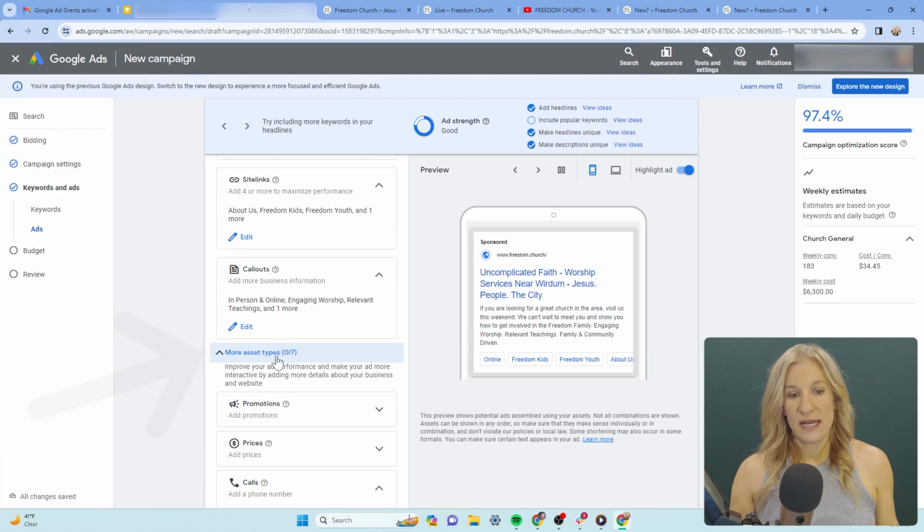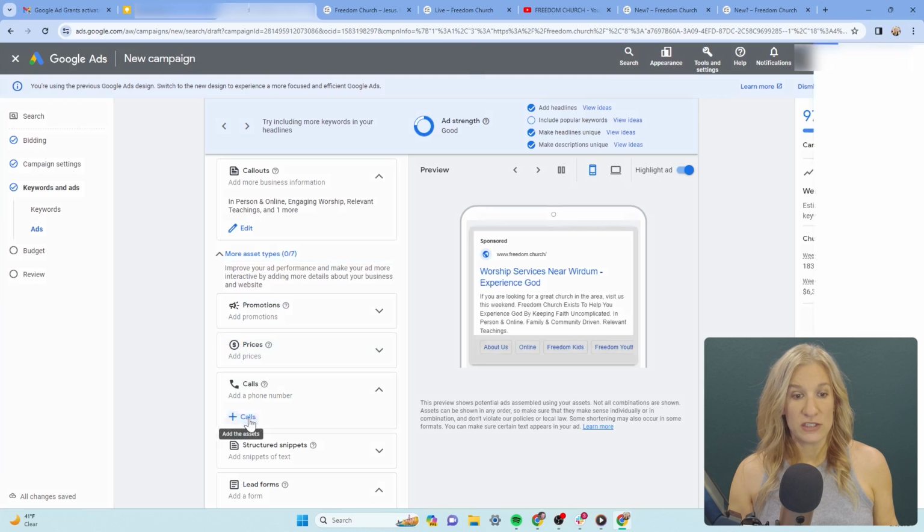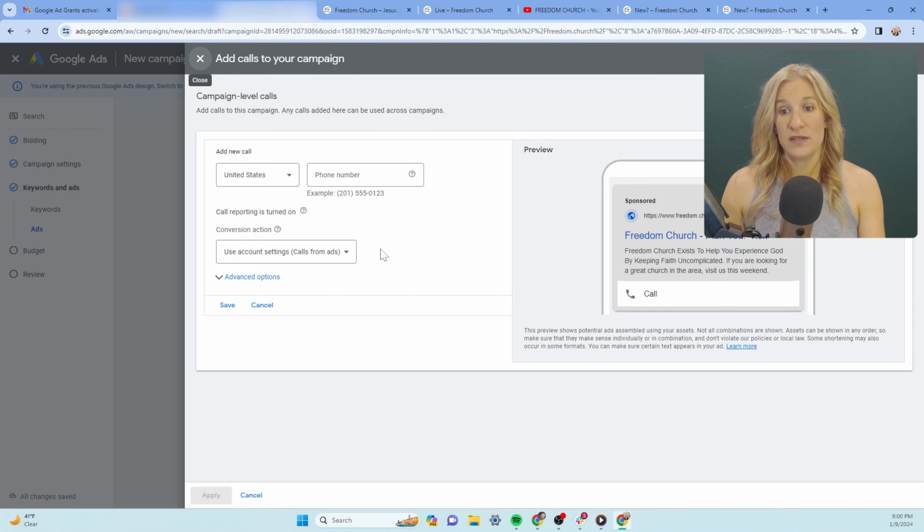When you look at more asset types here, what else can we add? If we want to track calls from ads, you can. So I'm actually going to add their phone number. You don't have to add a phone number. This is literally, it shows you right here. This would be where someone could just push call.